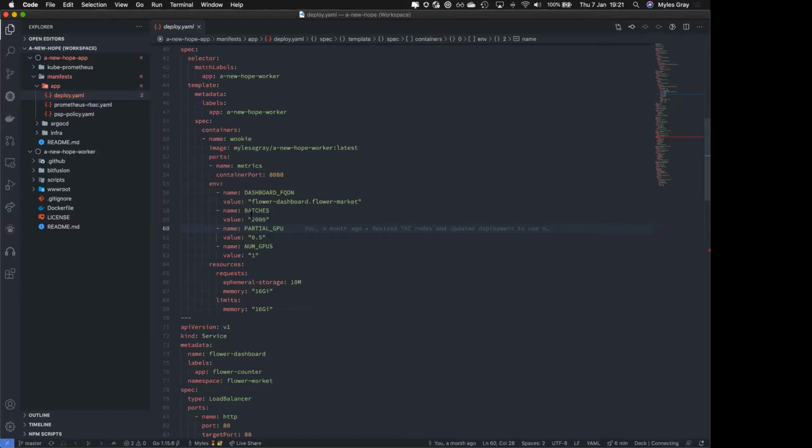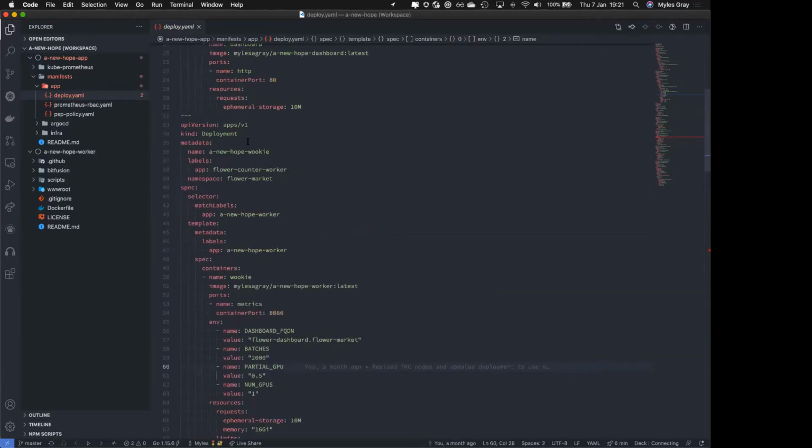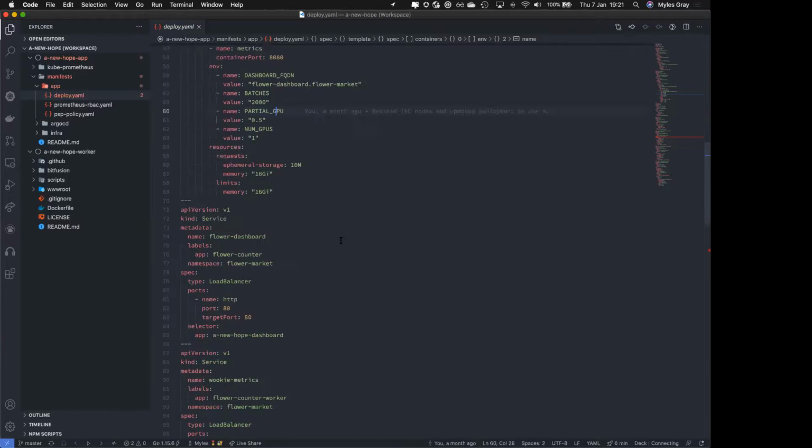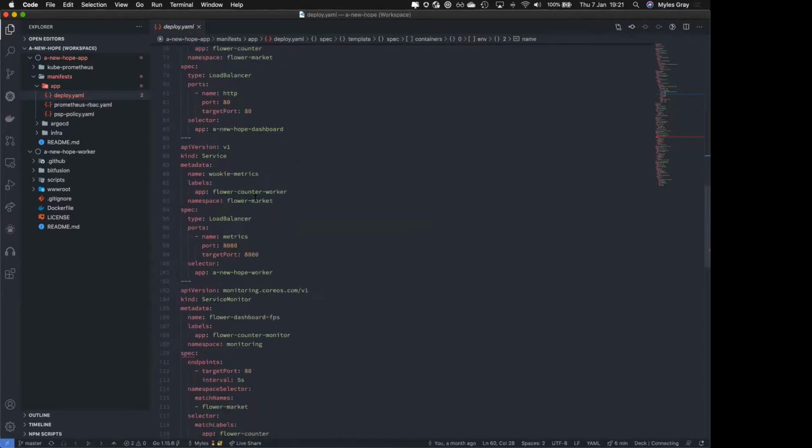So we just run a benchmark and we get to do 2000 batches to generate a frames per second. So that is the deployment for the thing that actually does the TensorFlow work and the GPU work. Then we have two services, one for the dashboard. Again, you don't really need this. This is just something we had for the roadshow, but what you do need is a service for the metrics.